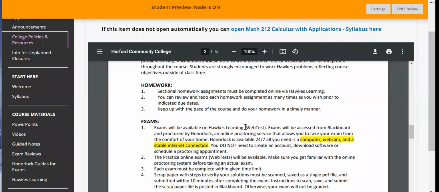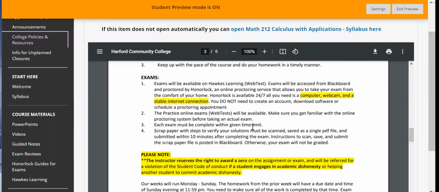Okay, it's kind of tricky and it takes a little bit of time to get used to the pattern or the format of Hawks Learning. The exams are also available on Hawks, and there is a tab called the web test tab. You click on that, you can see exam 1, 2, 3, whatever it is.